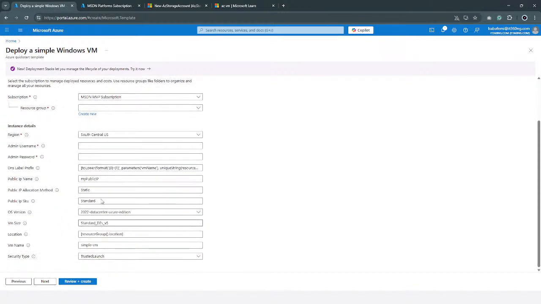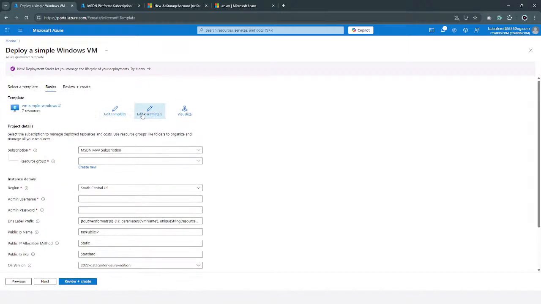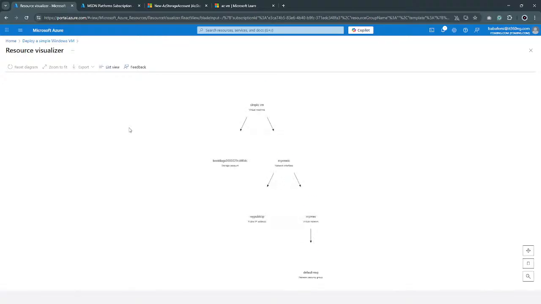I'm not even looking at availability set or availability zones. Everything is actually within the template already. Everything has been done within the template. You can go in there and edit the template. You can even visualize what you are trying to deploy. And this is how the ARM template works. It gives you the option to deploy your machine quickly.